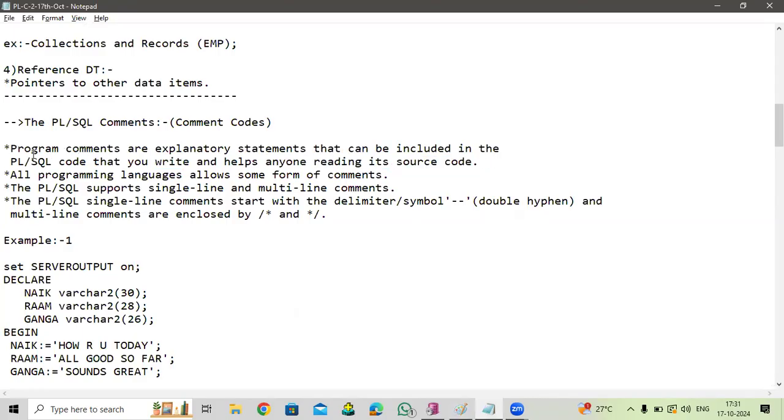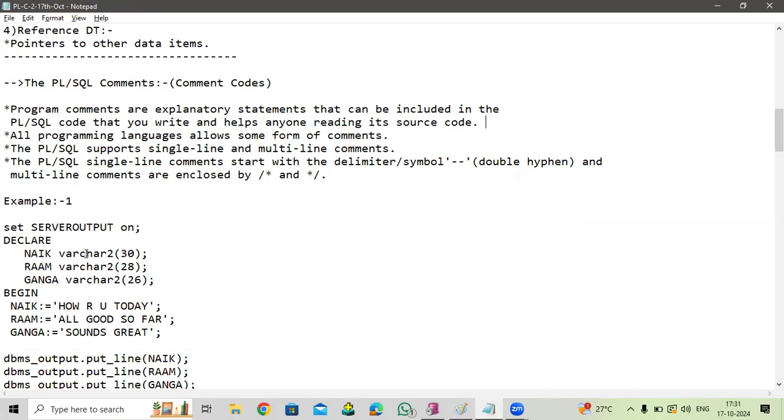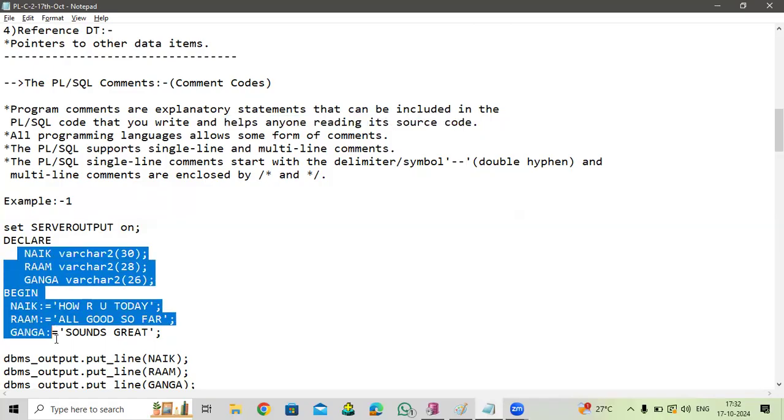Similarly, comments are about the code which we are writing to get some information from the database. That code can be written by us and can also be read by anyone else. That means the code which we write helps anyone reading its source code. Source code is nothing but the code which we are writing that can be read by anyone. So that is called a comment.